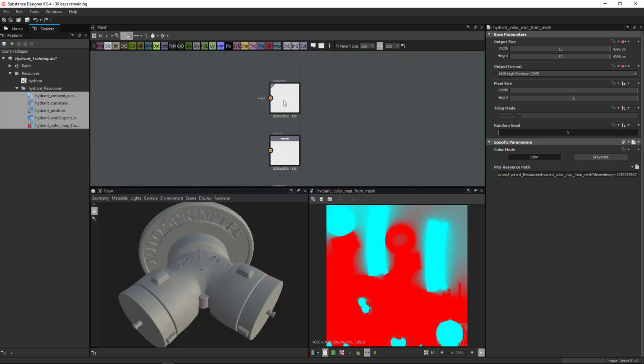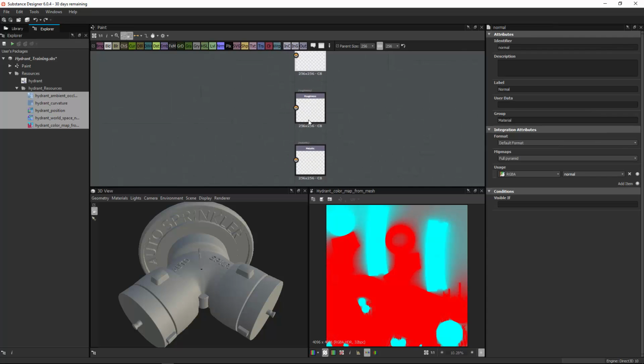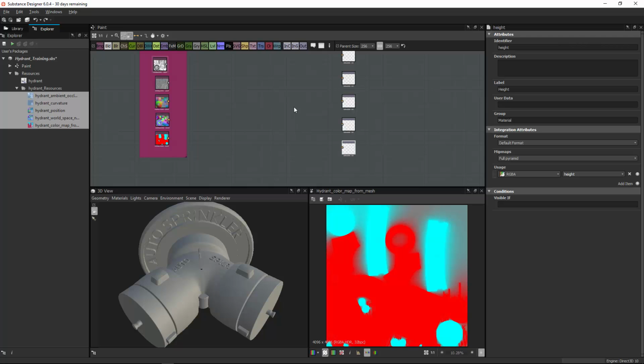And then you have your output maps. Base color is your diffuse or your metal base color. Then you've got your normal for bump, roughness for shininess, metallic for metal or dielectrics, and height, which might be displacement for offline rendering, or a height map for Unity based things.